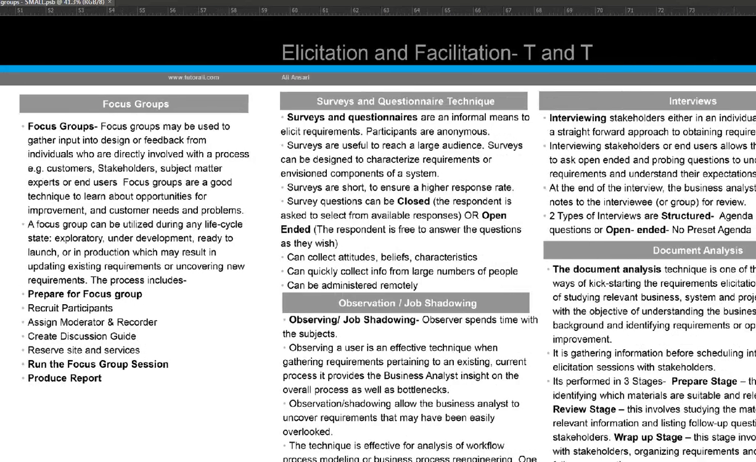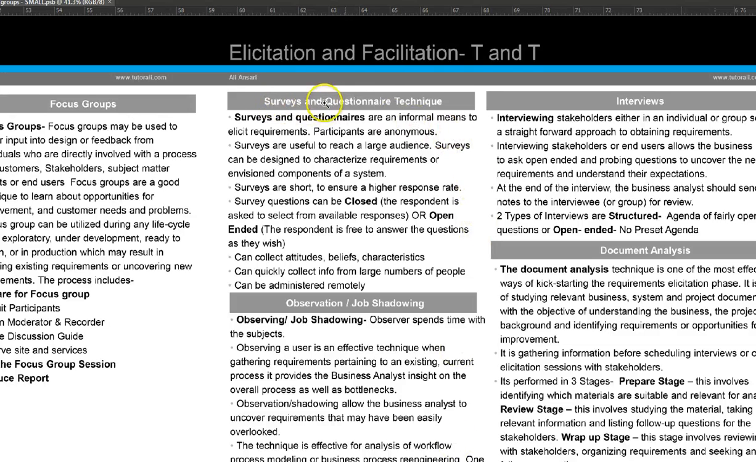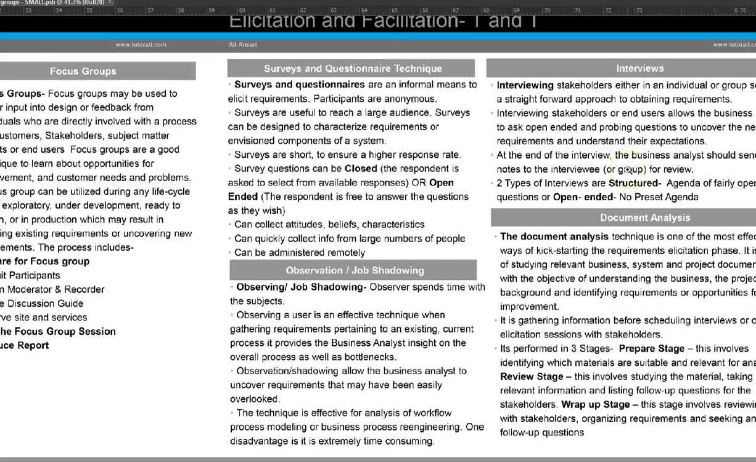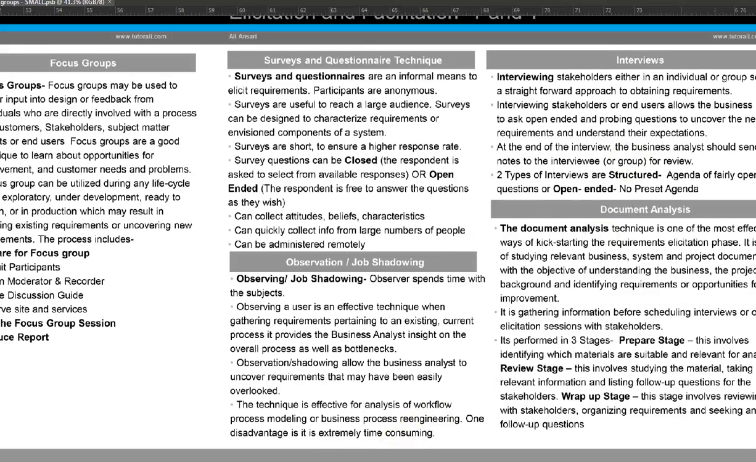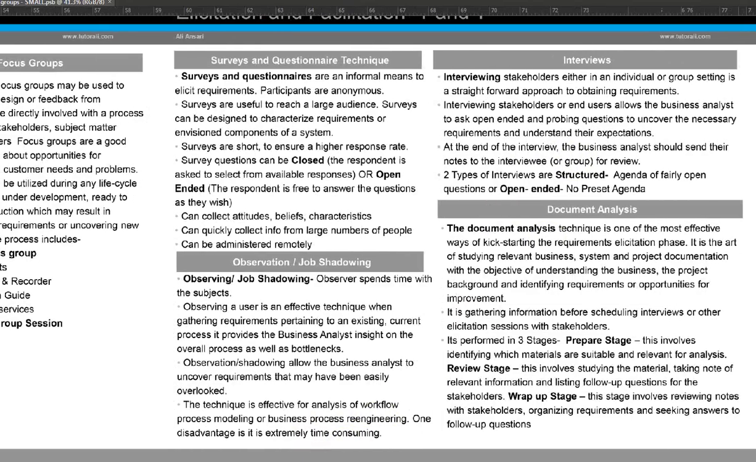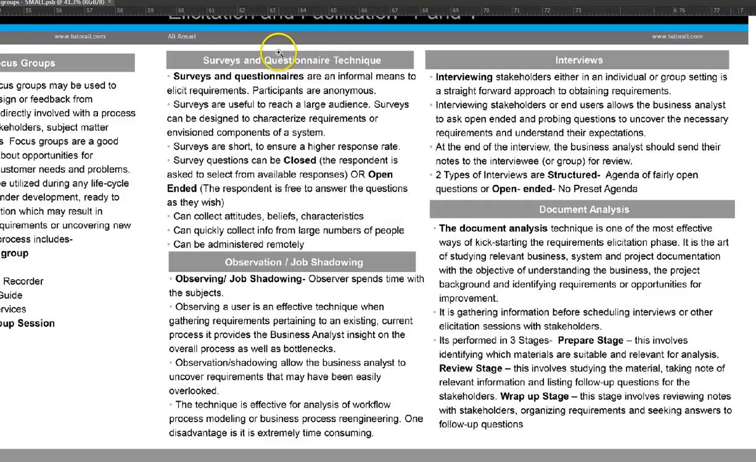So the next technique we have is surveys and questionnaires. Then we are left with observation, job shadowing, document analysis, and interviews. So let's see what happens during the facilitation technique where we're conducting surveys and questionnaires.